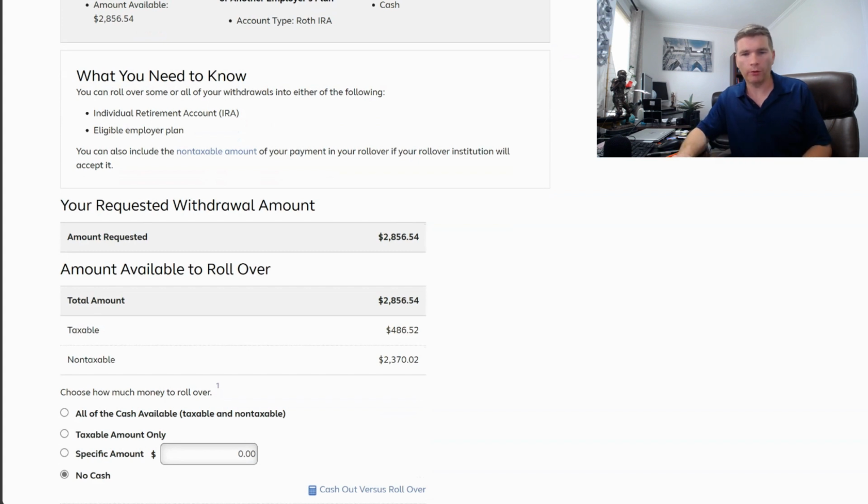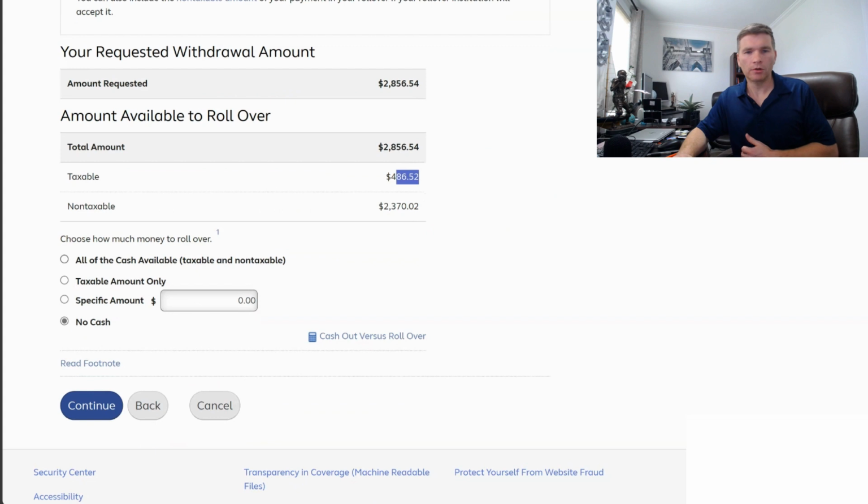So I'm going to roll over the entire thing, both non-taxable and taxable. So I just need to remember I'm going to have to pay taxes on this amount. So I'm going to just choose all of the cash that's available and click next or continue.